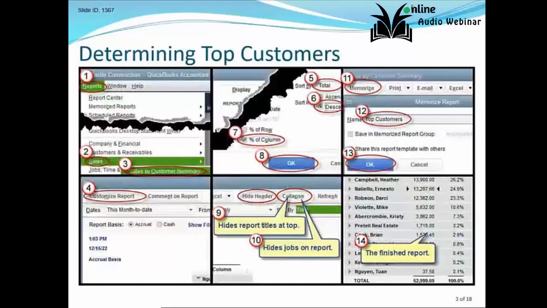First thing I want to show you is that you don't always have to leave QuickBooks in order to get the report that you want. Sometimes you can simply customize an existing report to create a particular look that you want. So for instance, maybe you want to have a report that shows you who your top customers are. We can accomplish that in QuickBooks Desktop by going to the Reports menu. Step 2, we're going to go to Sales. Step 3, we're going to choose Sales by Customer Summary.